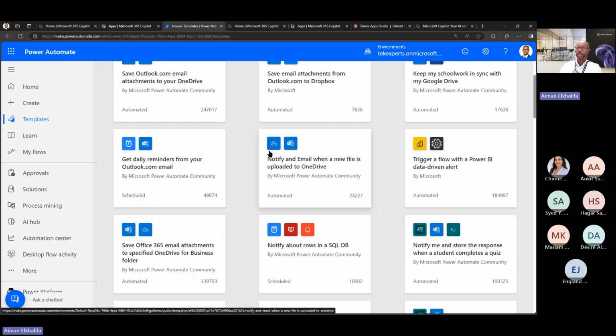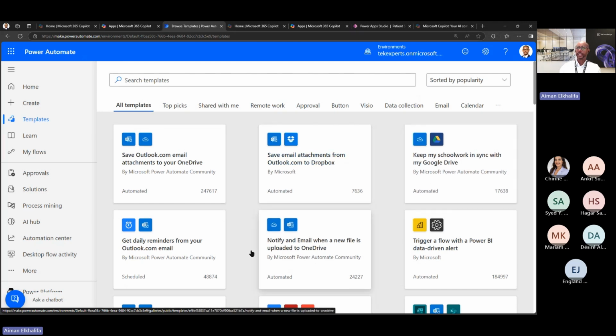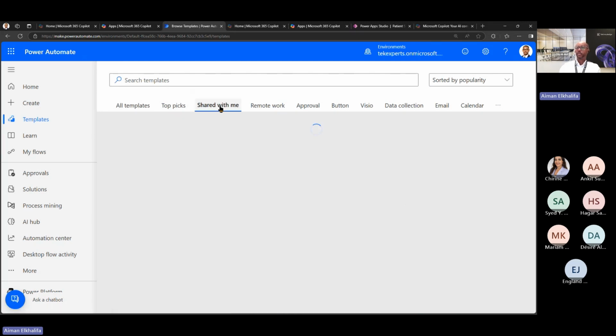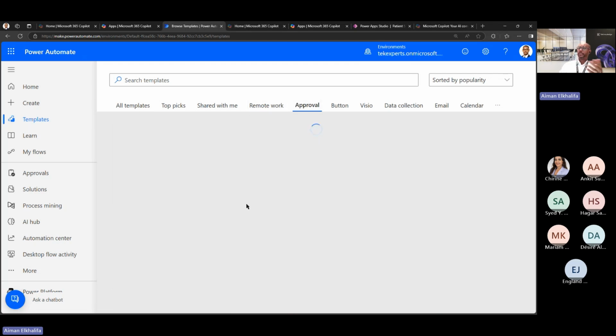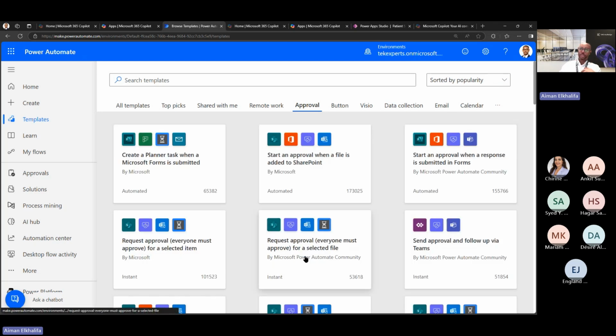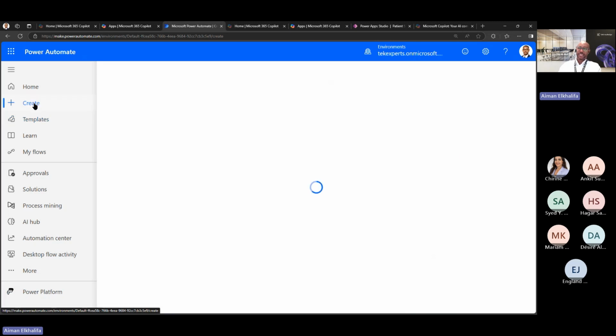You see, these icons represent the applications involved in the different activities within the flow. All right, so we have different templates here, and you can see what's shared by me related to templates for remote work or approval templates, data collection, and so on. But if you don't want a template, you can start and create from scratch.